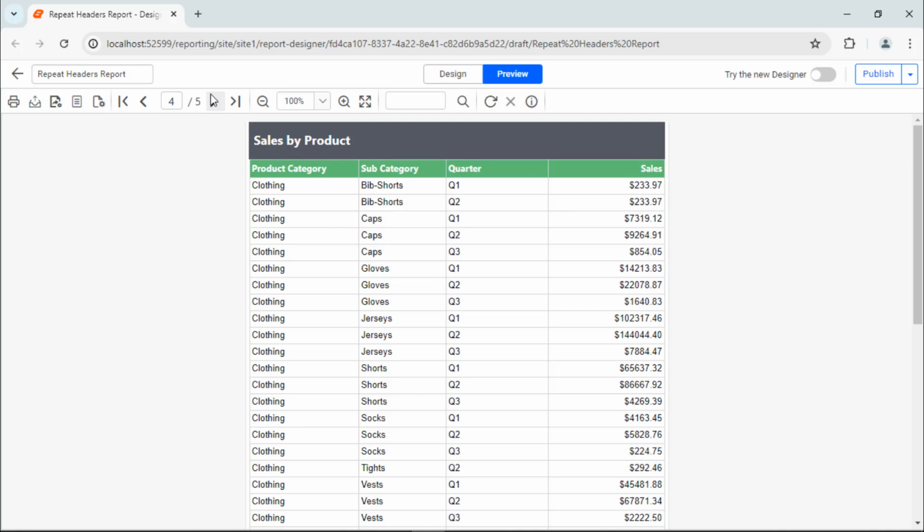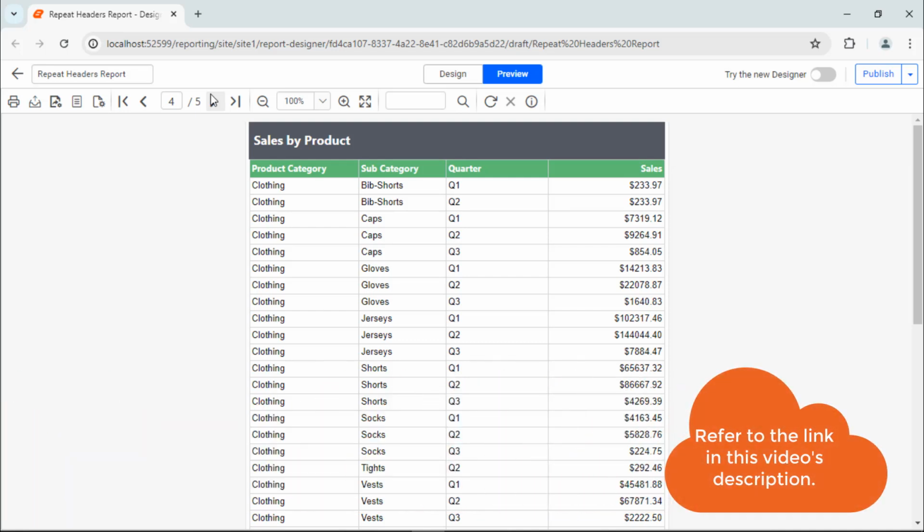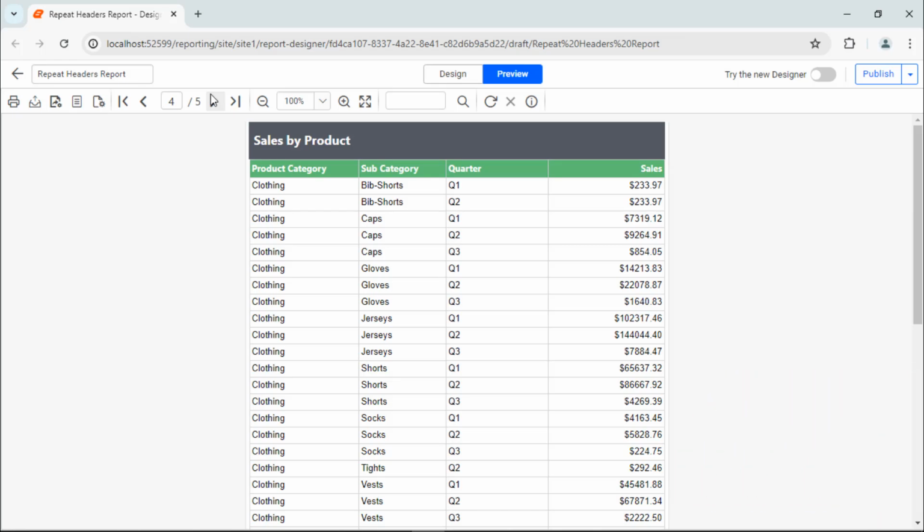In this video, I have shown you how to repeat headers on each page in a table report item in the Report Designer. The link to the blog used in this tutorial is in the description below.